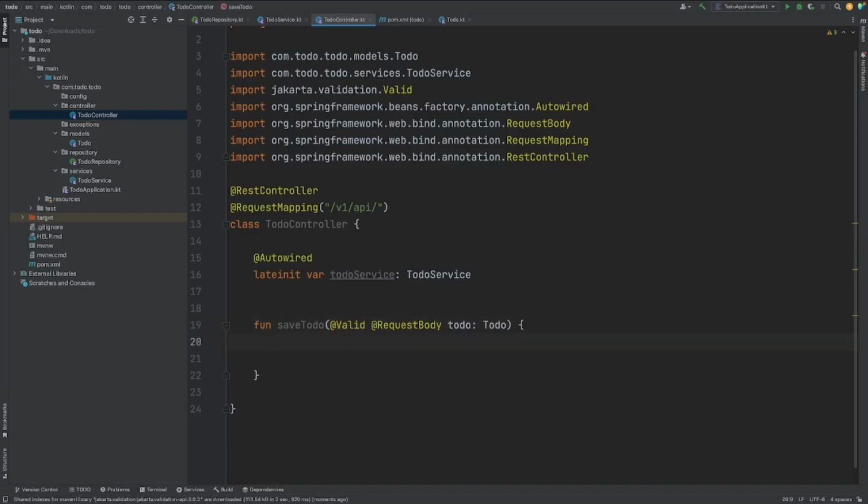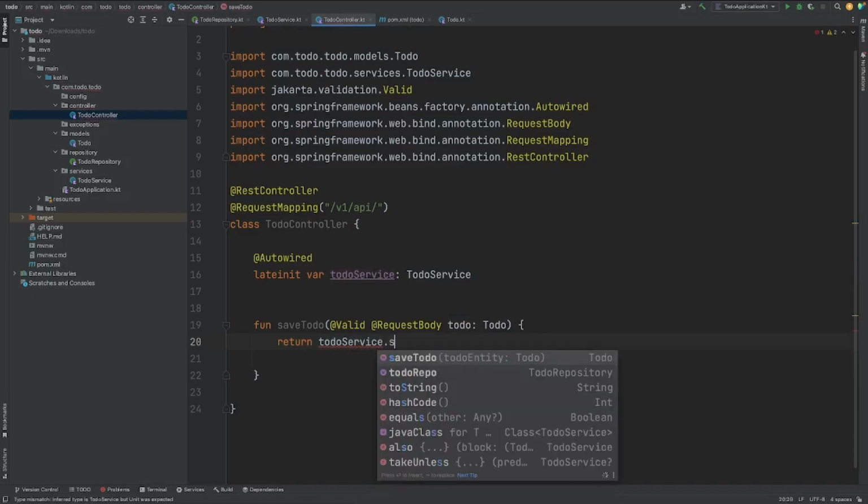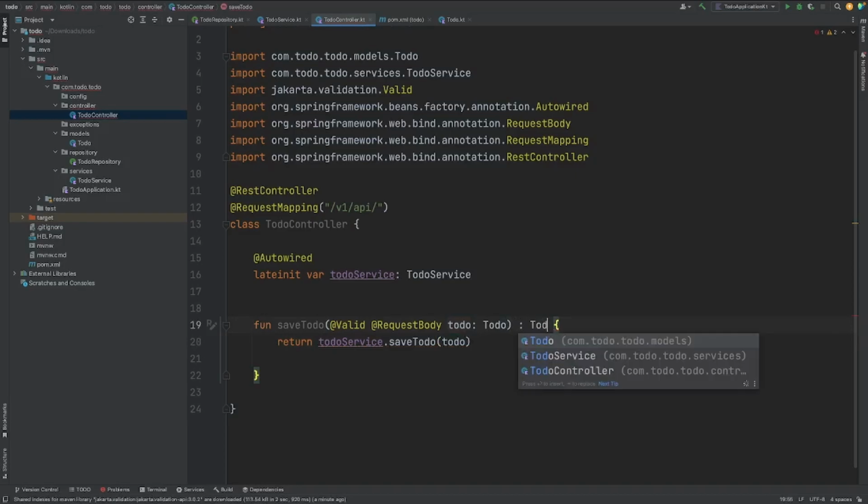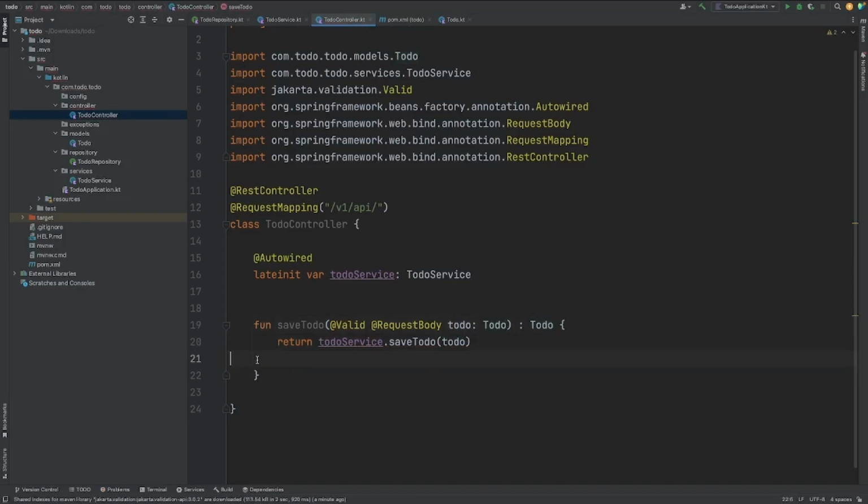So now we can start leveraging this TodoService to be able to save the todo that we just received. Now to do that is not hard at all. We're going to return whatever the TodoService does after we leverage the method of saveTodo, and we're going to pass in that todo, and we're going to make sure that we return that todo back to the user with the ID and all the information that was generated after it was saved into the database.